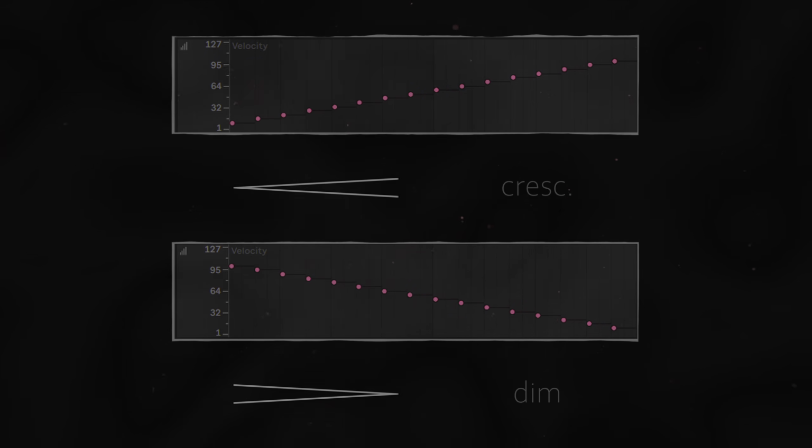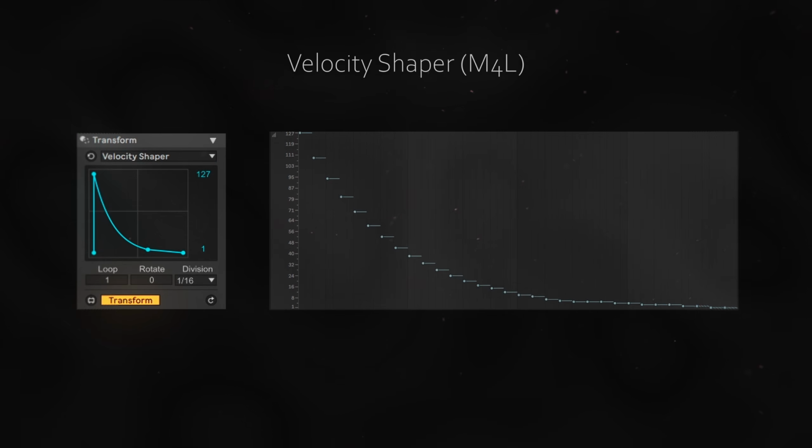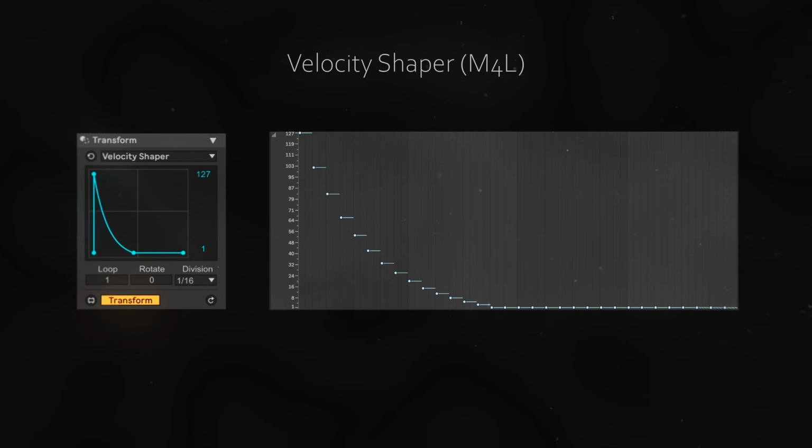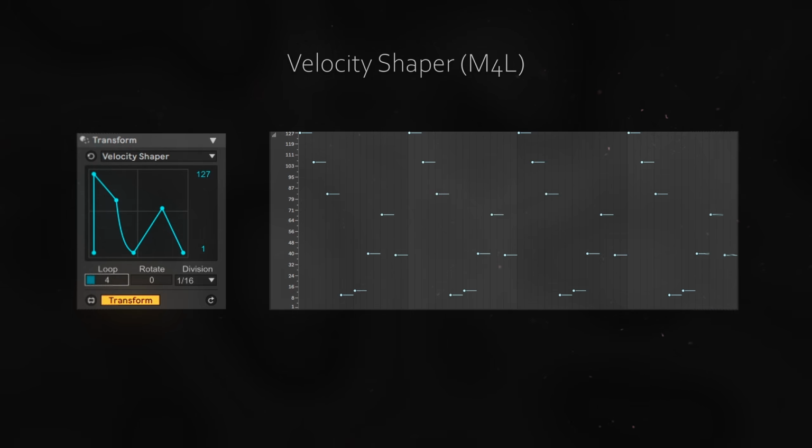If you want to create more complex but precise slopes, you can use the Max for Live MIDI tool, Velocity Shaper, which provides a curve editor to shape the velocity. Velocity Shaper is also useful for repeating velocity patterns.